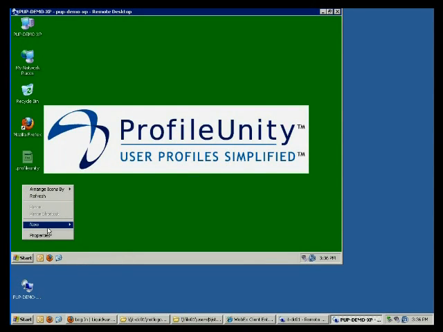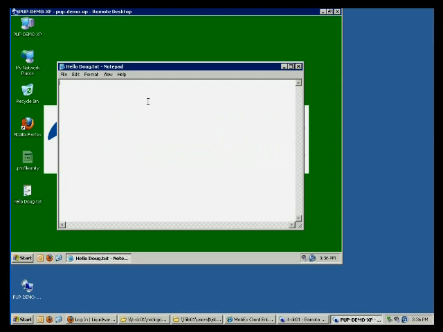We're also going to create a document on the desktop here. We'll say, hello, Doug, and we'll fill in some random text inside of this document. It's really some gibberish, something to give us content. We'll save this.